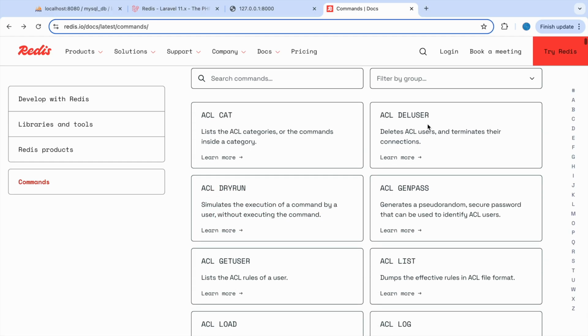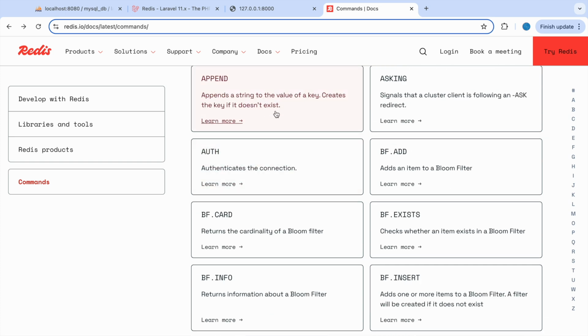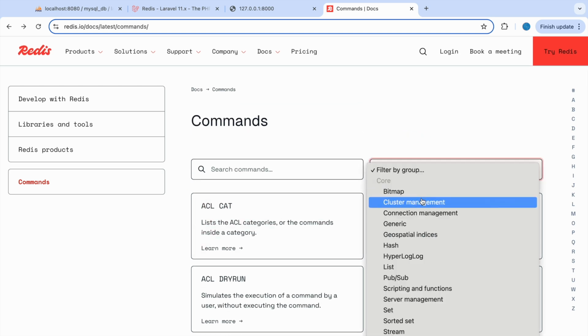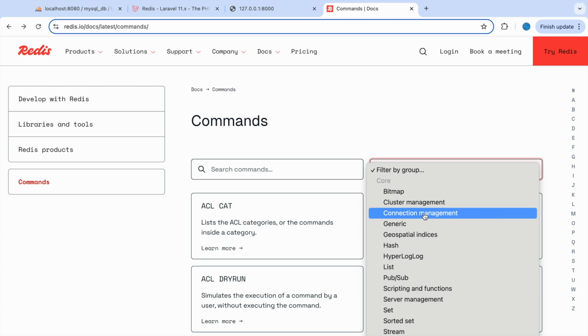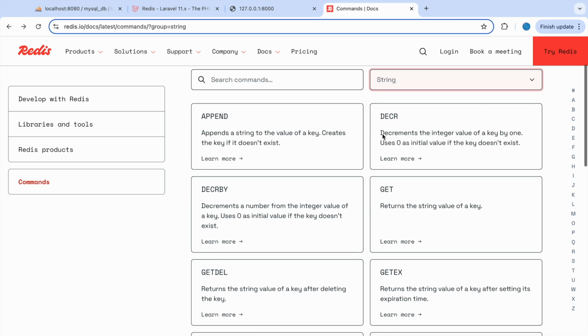Now this is the documentation that you can go through. Here all the commands are coming. Let's filter by group and search for strings. Here you can see the whole list is present. I'm just searching for string as of now. Here you can see you can append, decrement by is there, get is there.